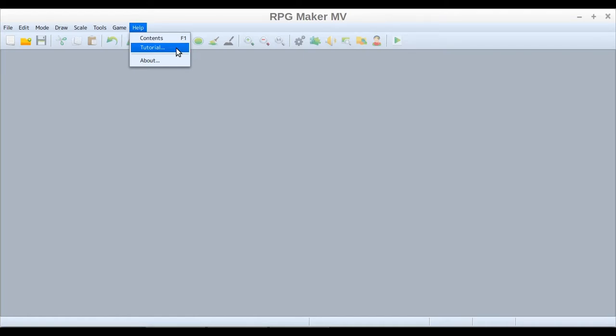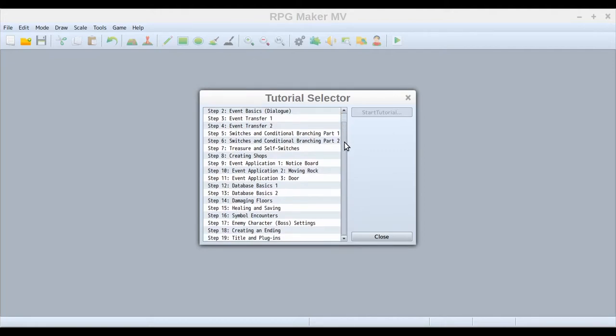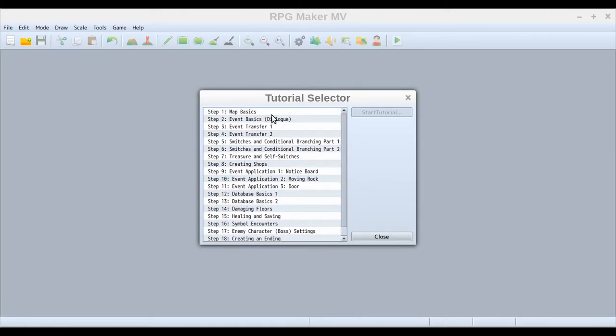So I feel like I got it to work once upon a time, and here you can see, if you go into it, there's all these different things that it tells you how to do, like map basics and event basics, things like that. And you're supposed to click on one and start the tutorial, but for me it just doesn't work. It just sits there on the blank screen and doesn't start anything. So I don't know if I'm just not using it right or what.